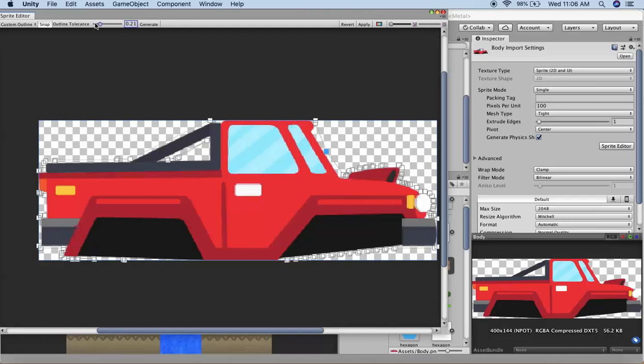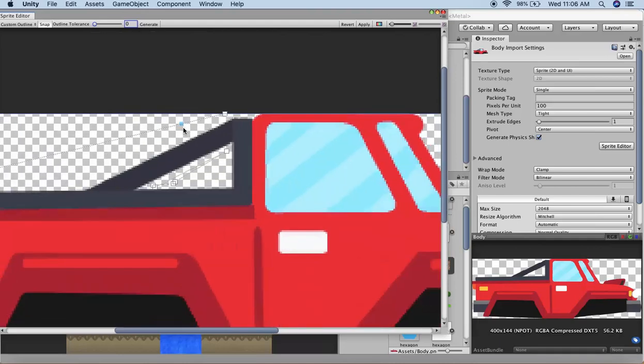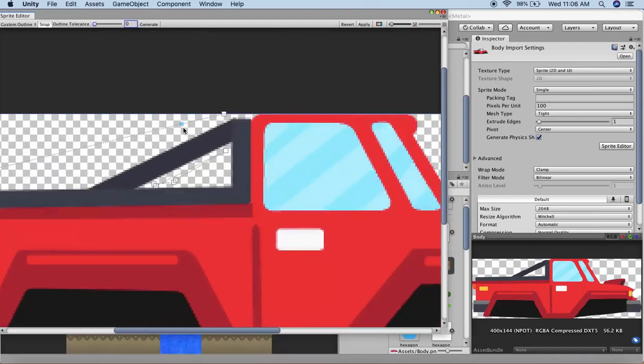I'll reduce the outline tolerance on this sprite. Click on generate. I'll zoom in a little bit. Now if you don't want to increase the tolerance and you're satisfied with the outline that Unity generates for you, then you can play around with the points that Unity creates. So I can just click here and drag it close to the body of the sprite.